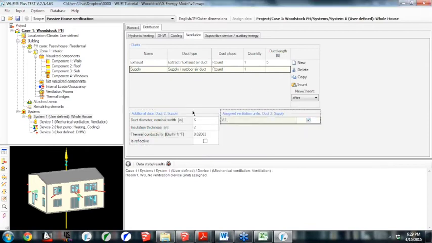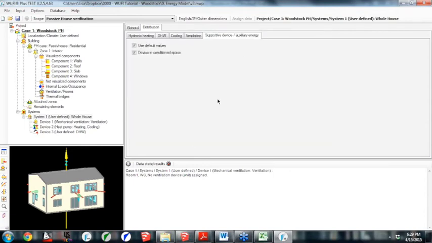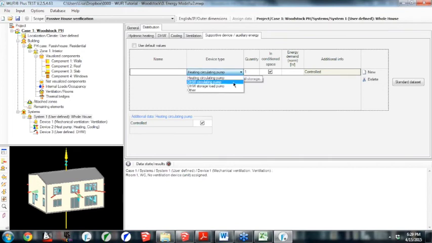This next one is auxiliary energy. I'm going to keep it as default values for right now, but if I didn't, I could add things like heating circulation pump, storage load pump, hot water circulation pump if we had that. I'm just going to keep default for now.